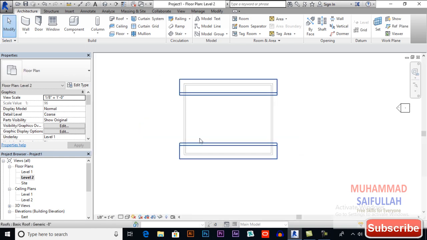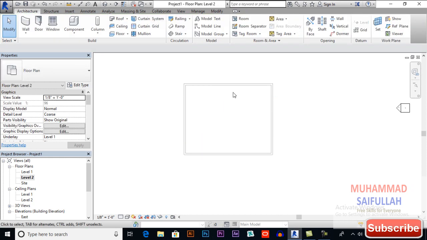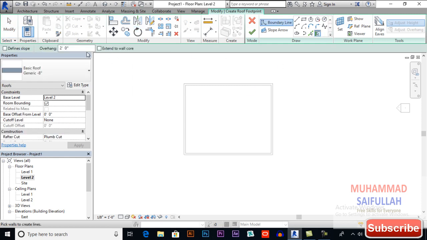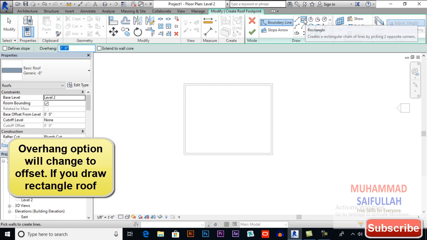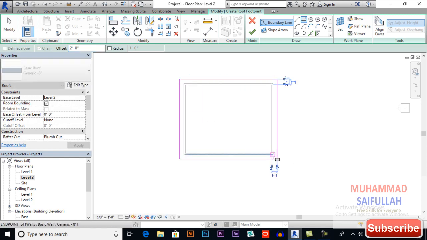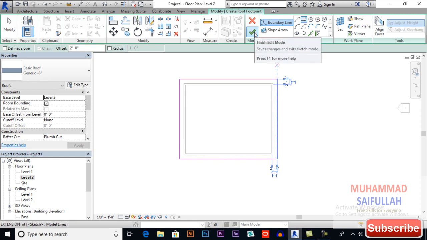Switch to level 2, delete it. Again roof by footprint. You also can draw a rectangle, so our overhang will switch to offset. You will see there will be no overhang, so I will select a rectangle. Now you don't have an overhang and we have an offset of 2 feet to each side. If I want, draw from here to this corner and finish edit mode.